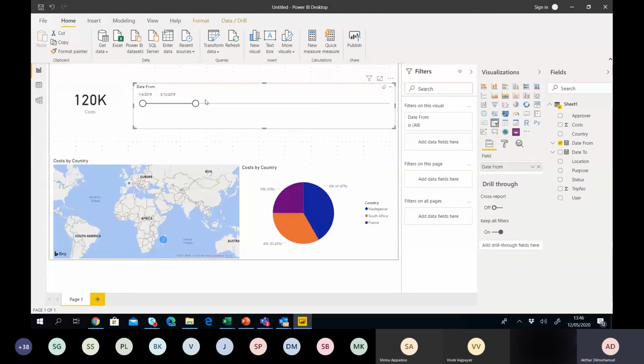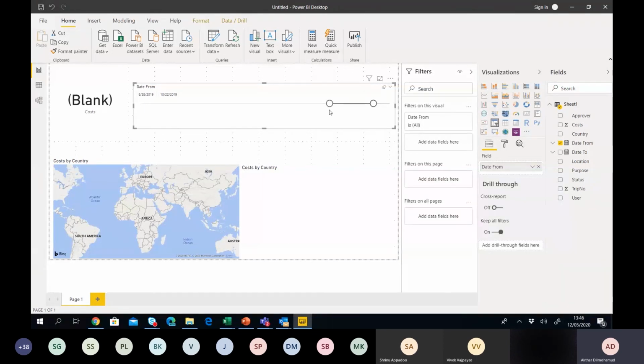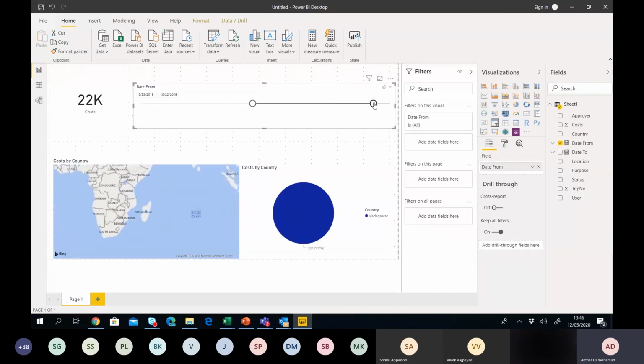So you can choose where you want to filter the data. Everything got filtered, right? So here there is no data for this period. So this is 28 to 22nd of October. So there is no data. Here you have some data, right? So these are filtering capabilities, right?